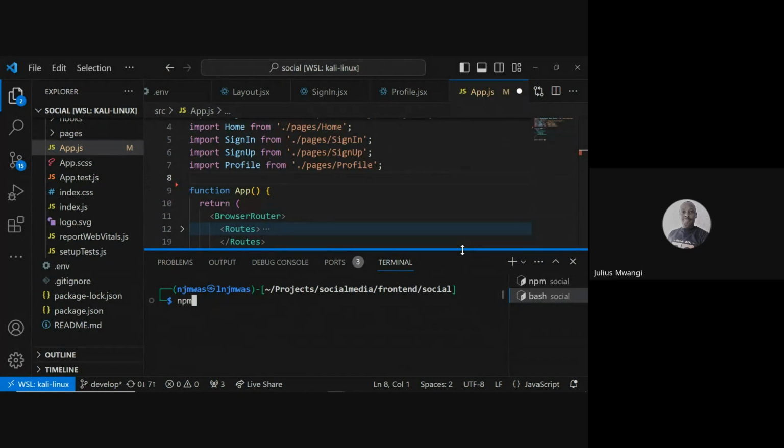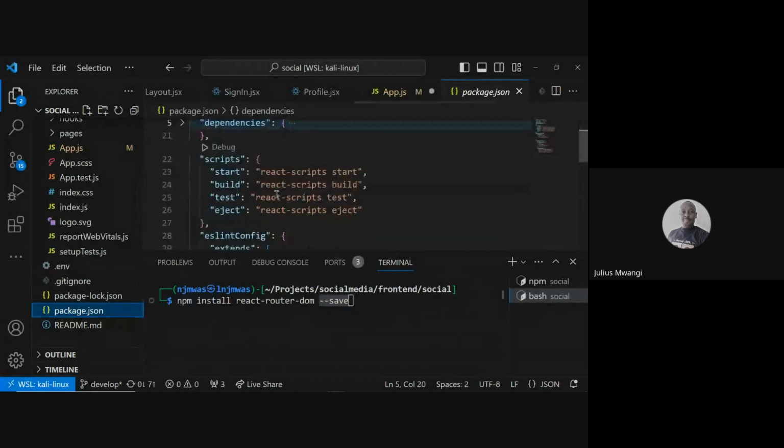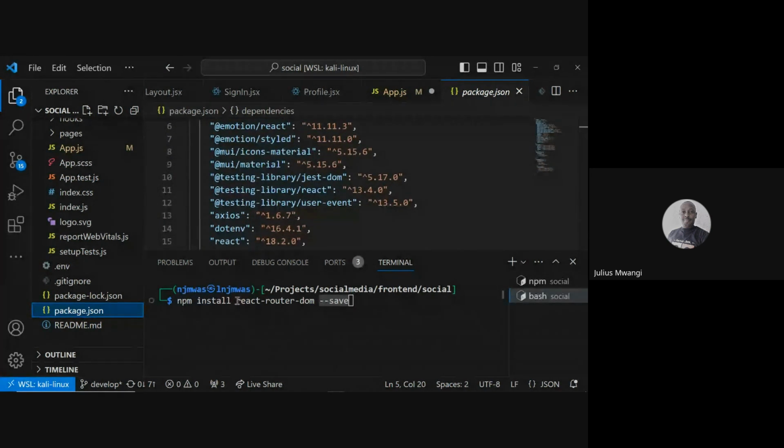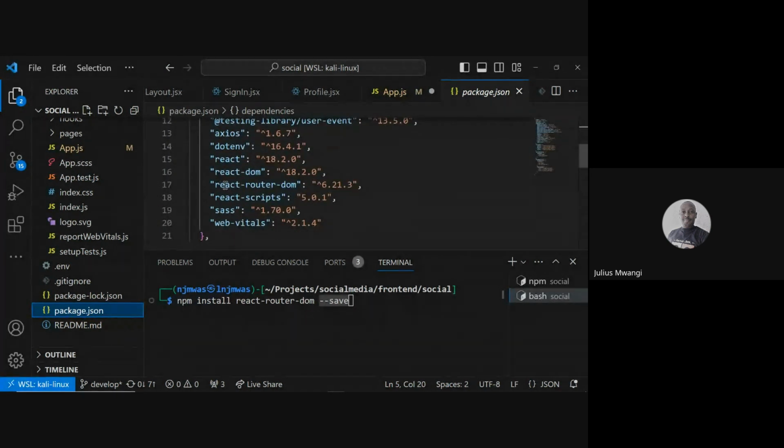So you can do npm install react-router-dom. This is a Node package that helps us to navigate through our application. You need to make sure that you list this package in the package.json file, so you need to make sure that you save it. With this flag, the save will make sure that it is listed as part of the dependencies. So we are saying that our application will depend on React Router DOM, so it needs to be listed here.